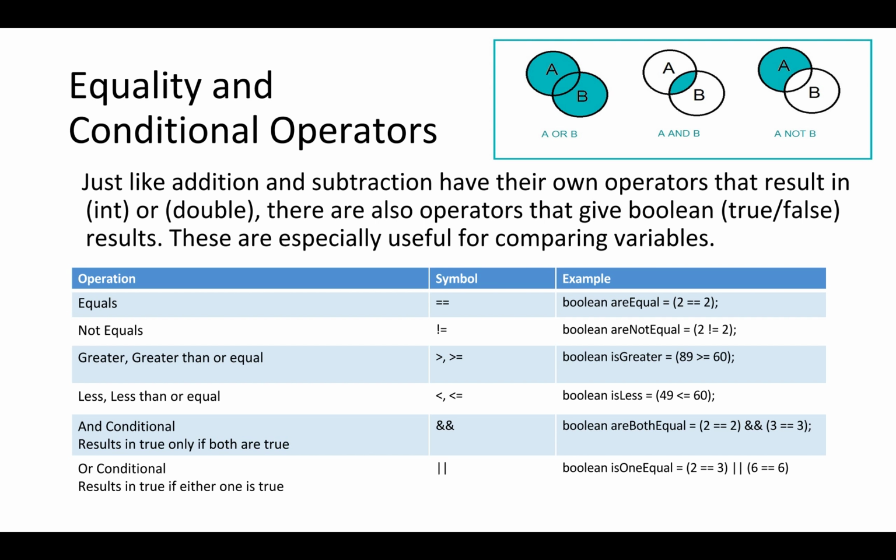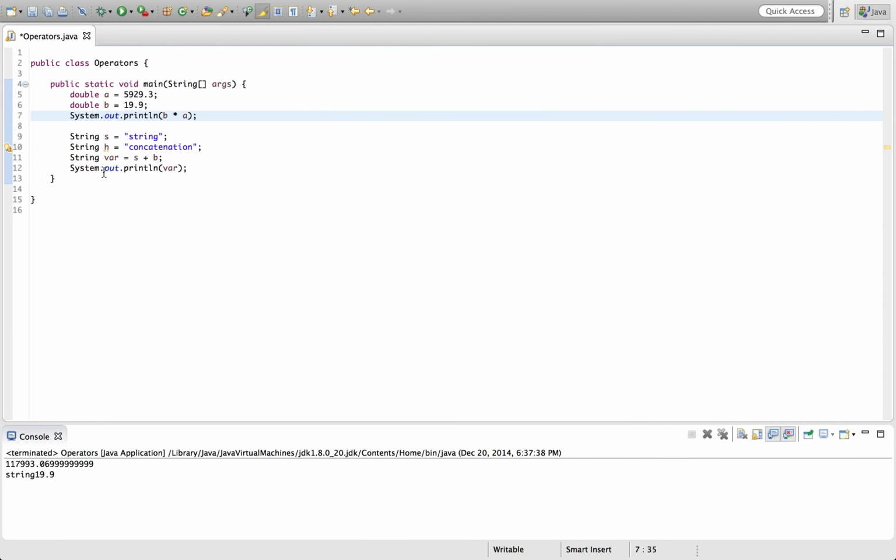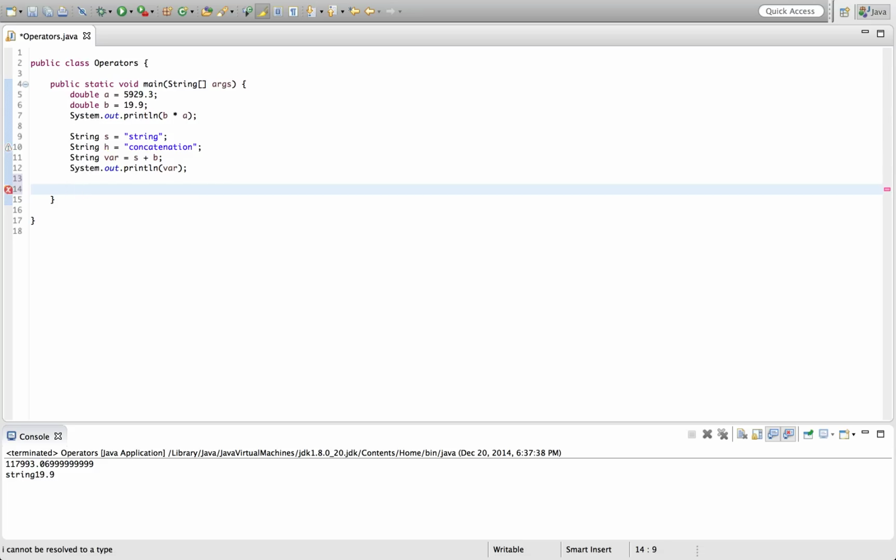Okay, so you can definitely test that out, and I think we probably should. So yeah, let's make some values. So let's say boolean result equals, it's true whether A is equal to B. Those two doubles are equal to each other.